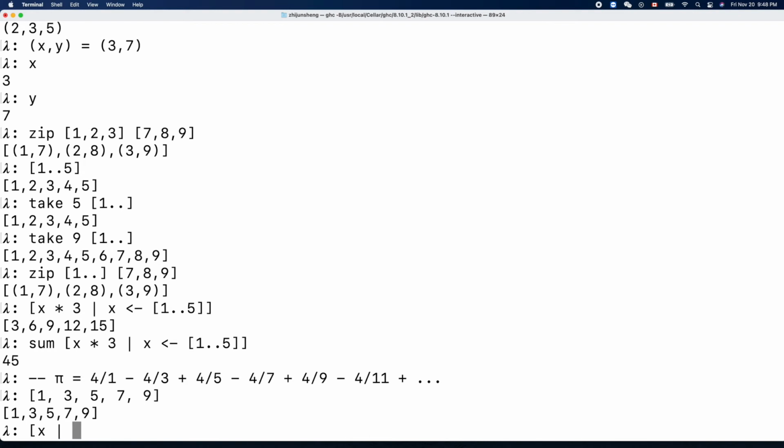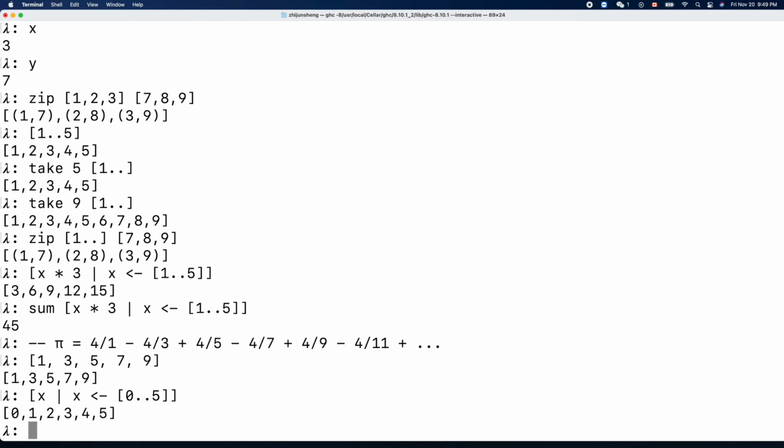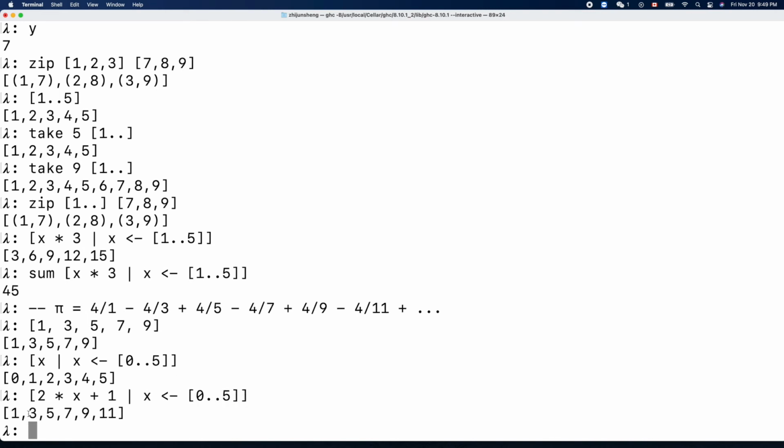list comprehension. So x is drawn from say 0 to 5. Okay, something like that. So we get that, right? And now we need the odd numbers. So let's use 2 times x plus 1, right? Those are all the odd numbers.